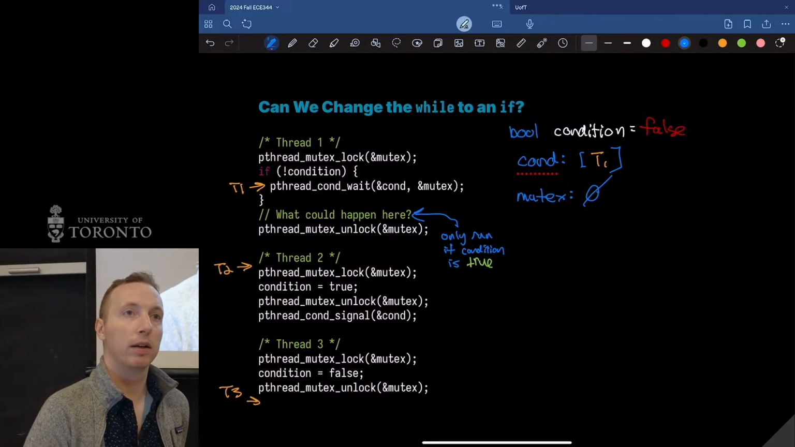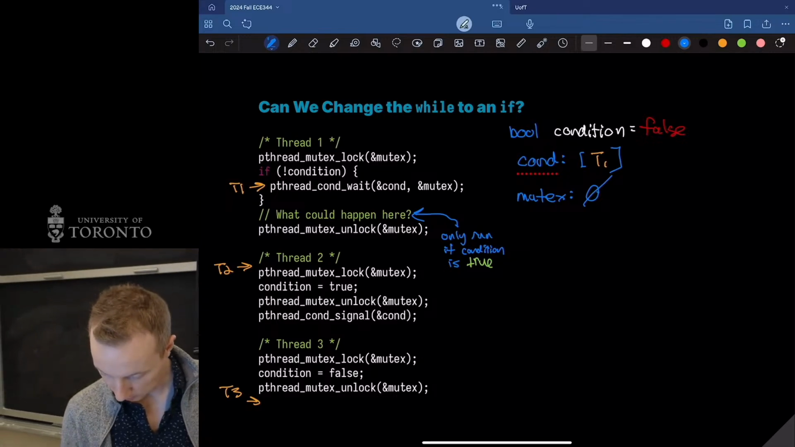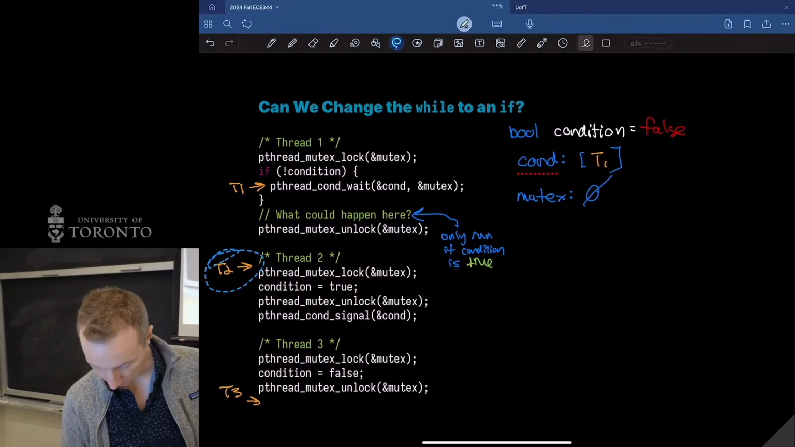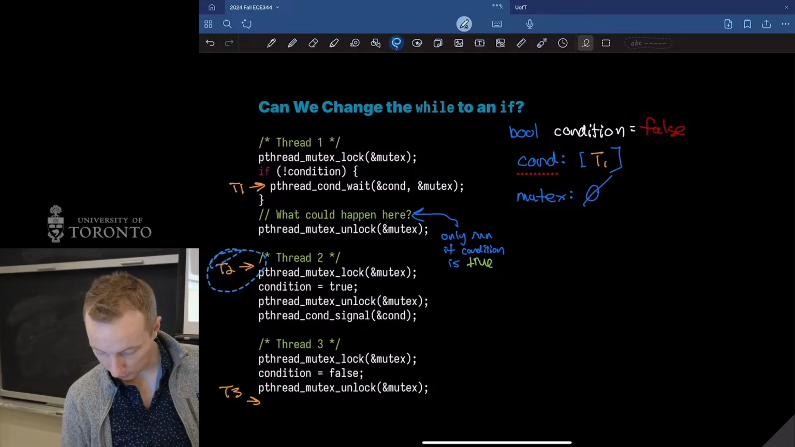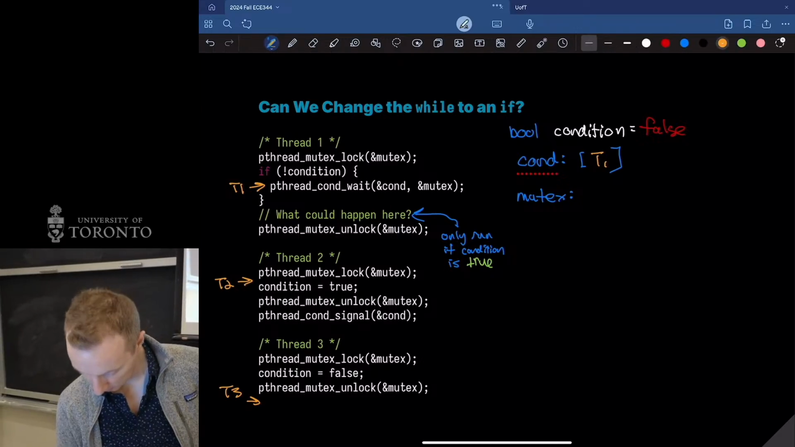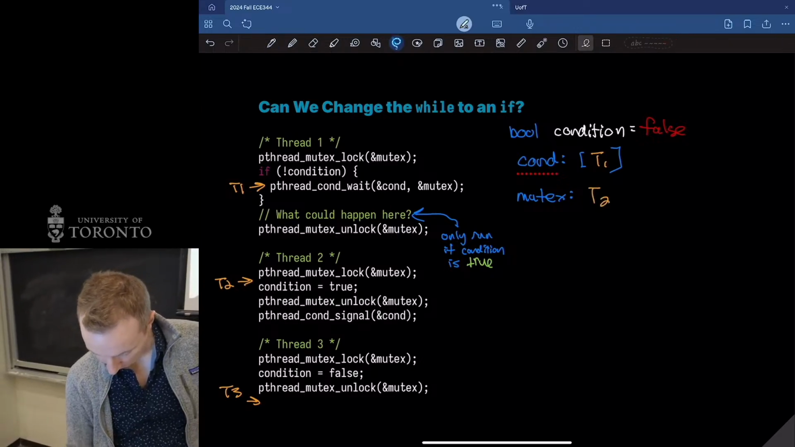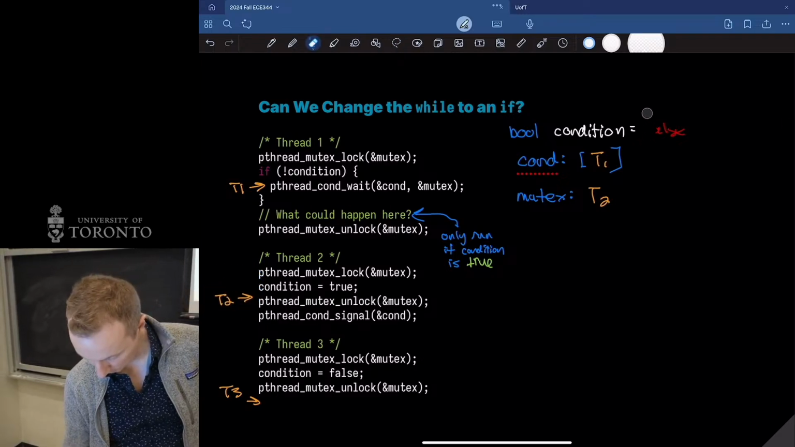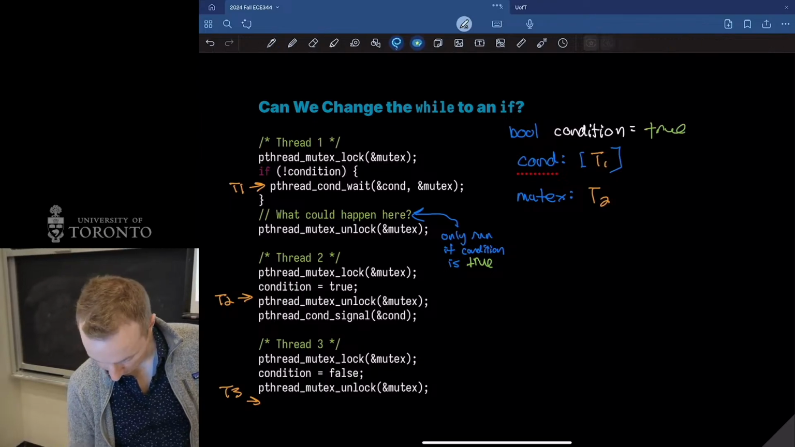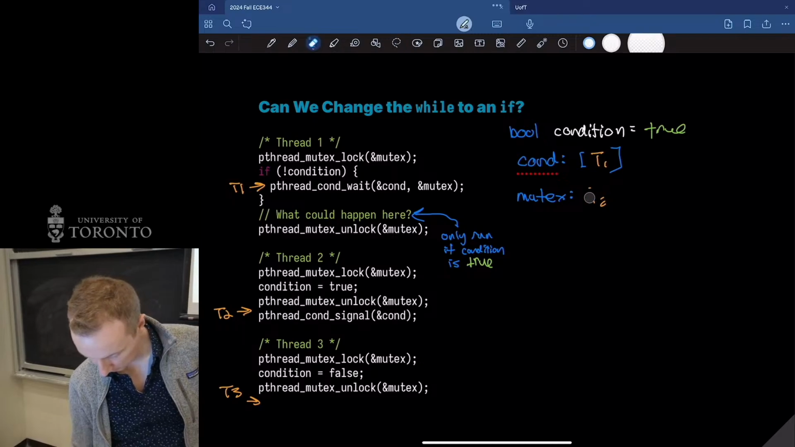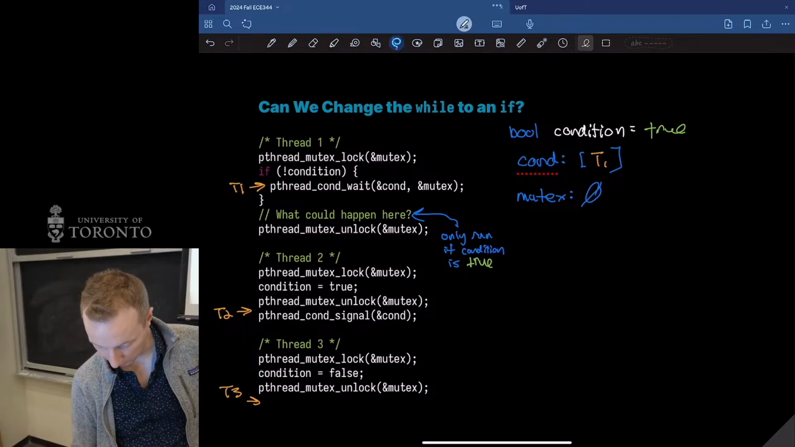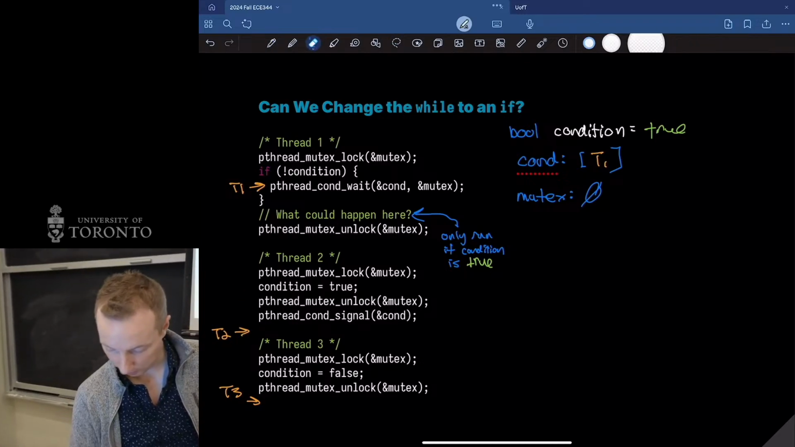Because if you were to go through thread 2, if thread 2 executes now, right, it would acquire the lock, set the condition from false to true, then give up the lock. And then signal, right? And signal will just wake up thread 1.